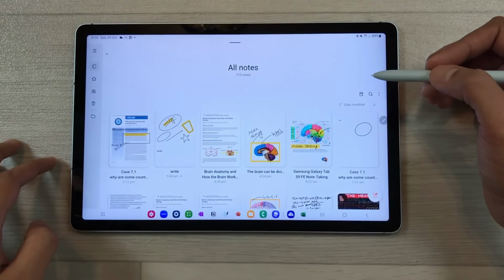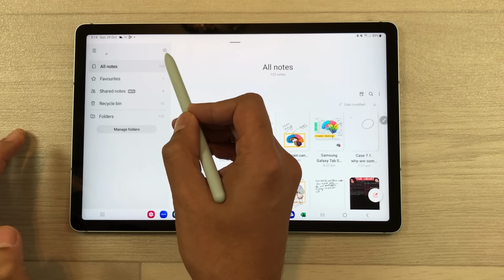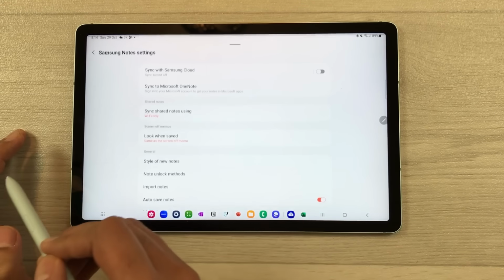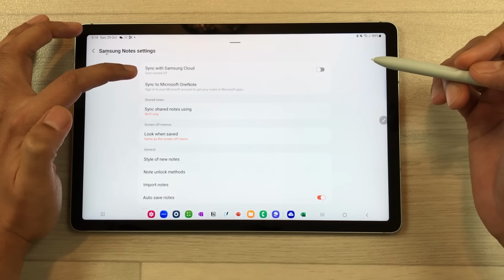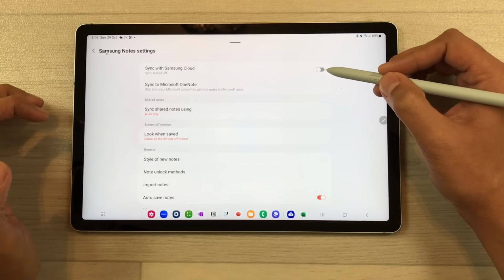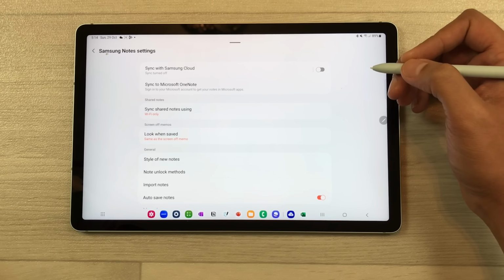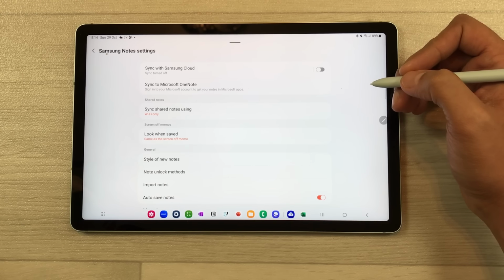Open the Samsung Notes, then here select this menu, and here you see the settings icon. Just select this settings icon, and here you can see the very first option is about sync with Samsung Cloud. So you can enable this option, and then you can sync your Samsung Notes across different Samsung devices.